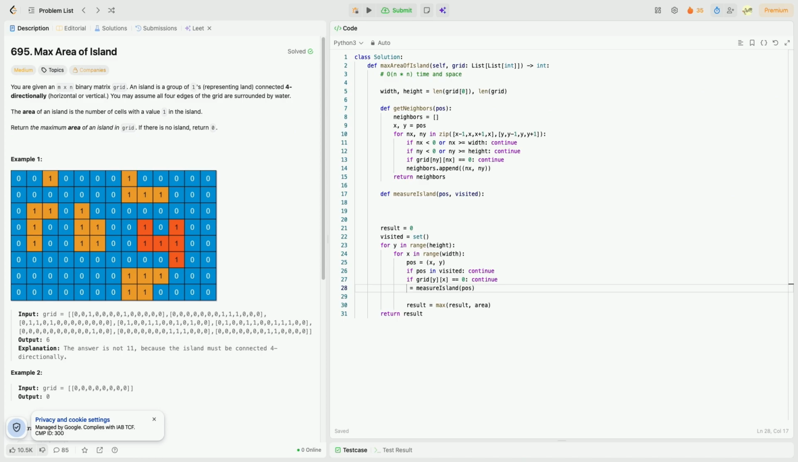Actually, we return the island, right? So we get the island. I'm just going to call this explore island then. And we just pass in the position from which we start to explore.